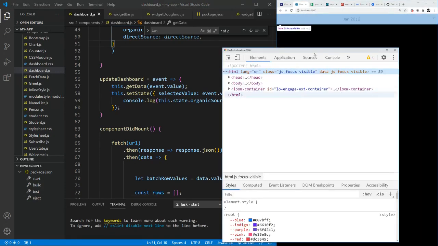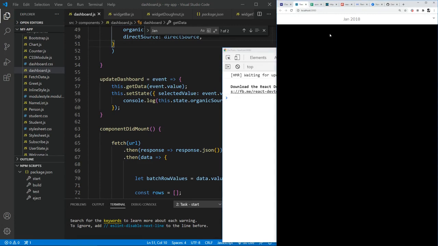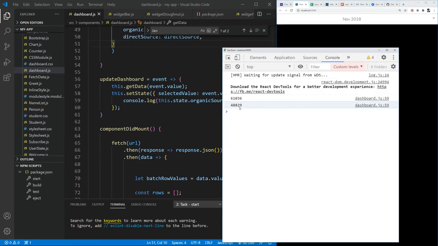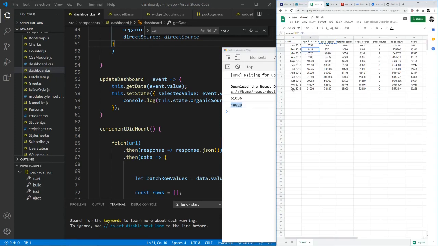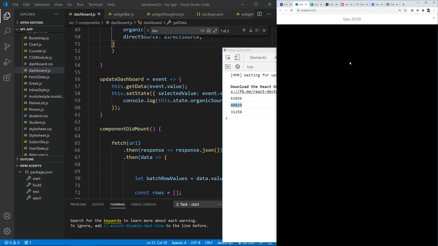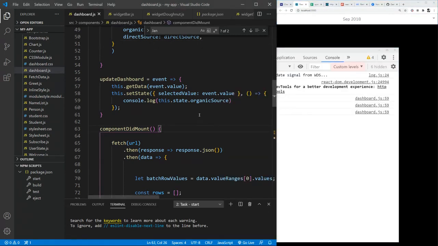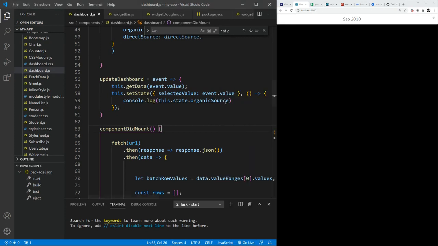So February 2018 is selected initially. Oh, sorry, January 2018, December, November. So if you compare, November is 48829. So our app is more or less functional. We just now need to pass this data on to the widgets. So let's start with that.